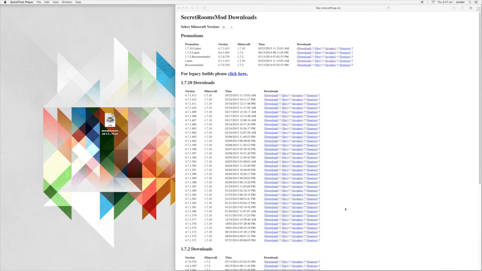1.7.10. Now, firstly, you will need Forge. If you don't have it, there will be a link in the description, which will take you to a video tutorial on how to install it.